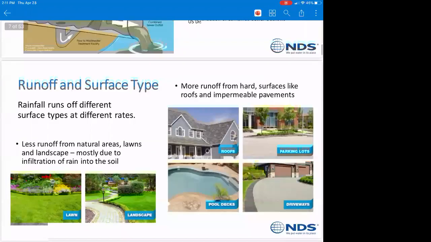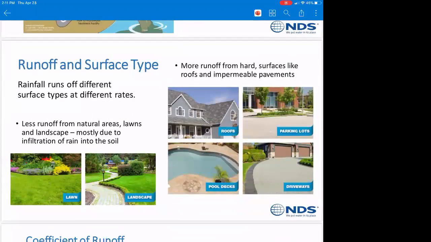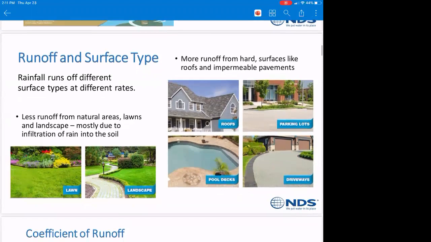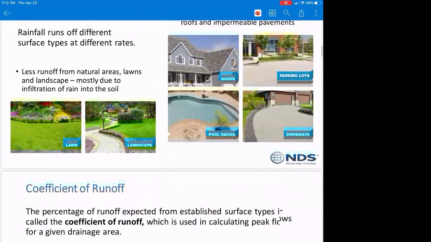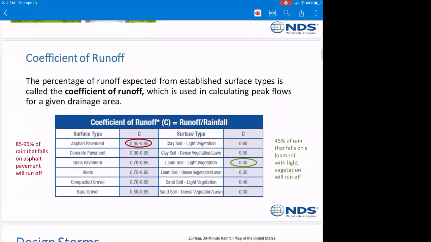So when we're talking about runoff from surfaces, rainfall runs off at different surfaces at different rates. So something like a lawn is going to have a much lower coefficient of runoff than something like an impervious surface like a roof, a parking lot, a pool deck, or a driveway. So when we're talking about these things in terms of a formula, a number that we can plug into a larger formula to get a number that we can work with, we're talking about this coefficient of runoff. Coefficient of runoff is the percentage of runoff expected from established surface types, which is used in calculating peak flows for the given drainage areas.